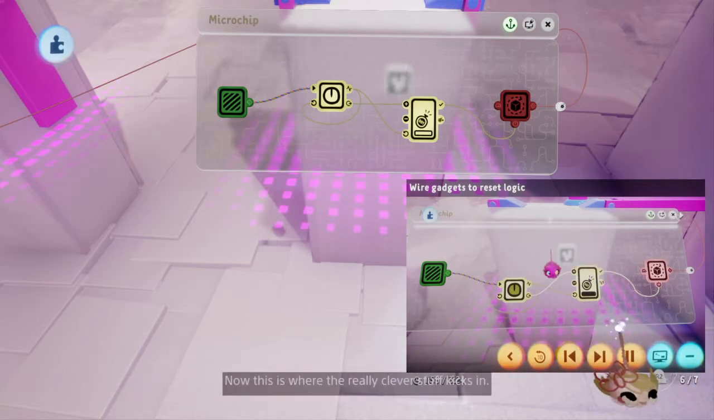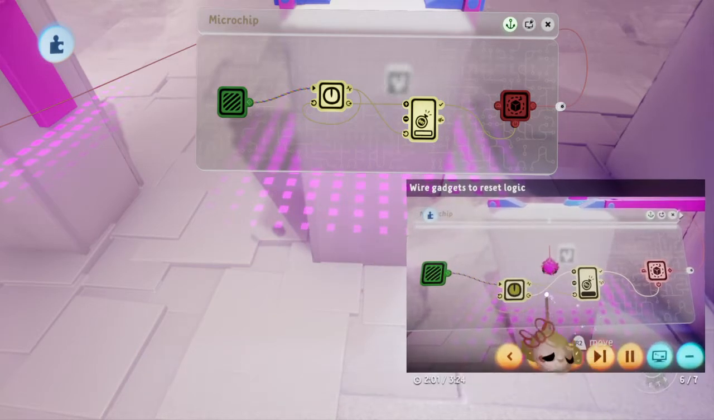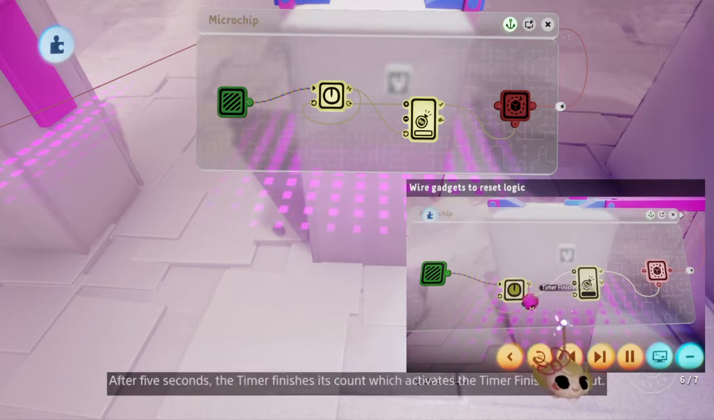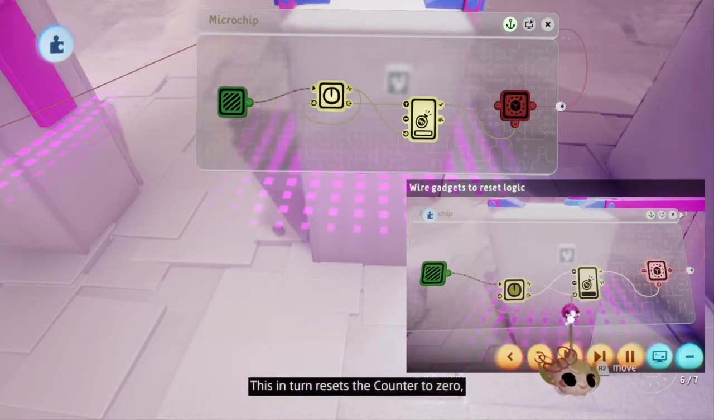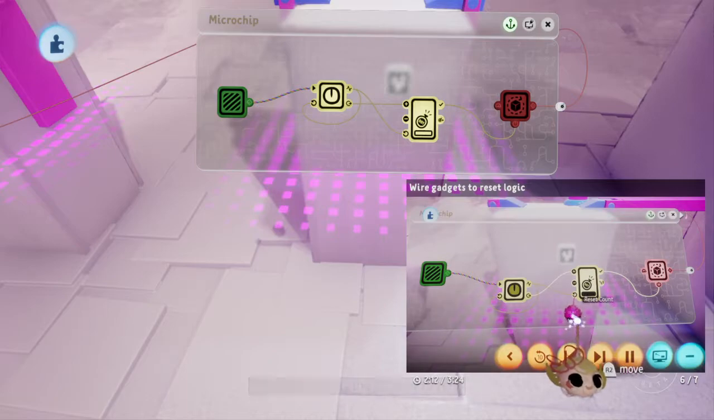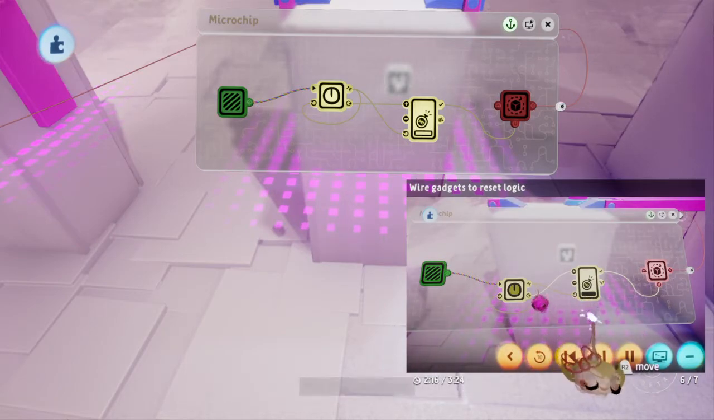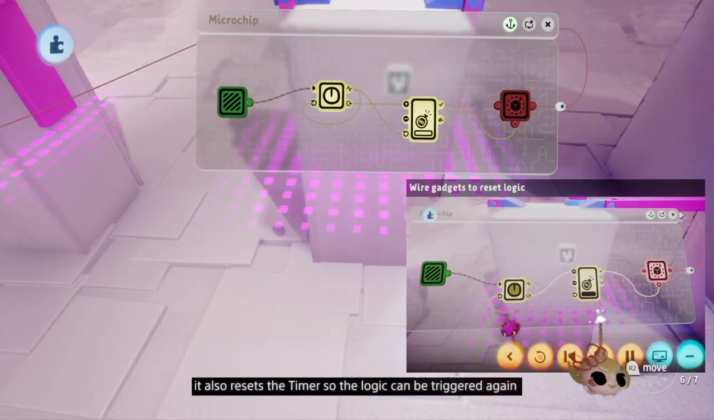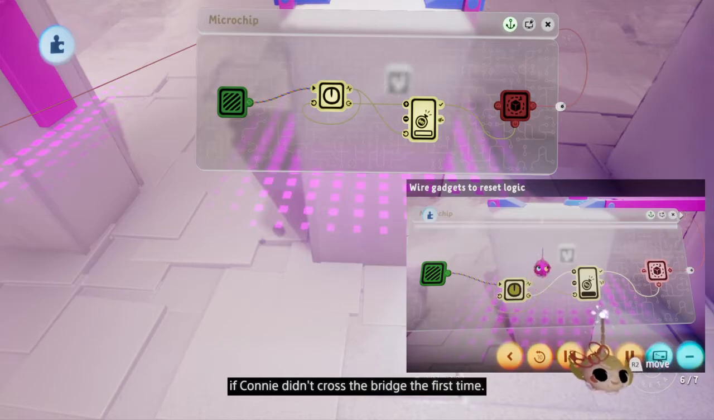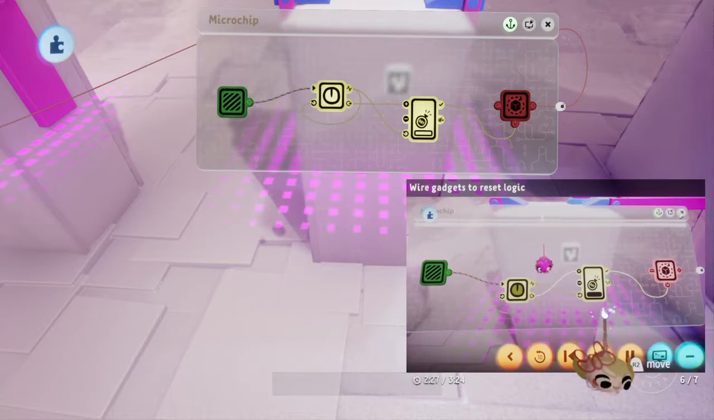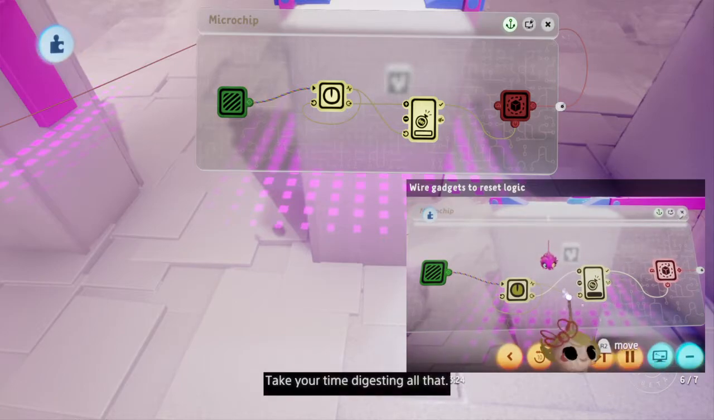Now this is where the really clever stuff kicks in. After 5 seconds, the timer finishes its count, which activates the timer finished output. This in turn resets the counter to 0, cutting the signal to the rotators and lowering the bridge. And let's not forget, it also resets the timer so the logic can be triggered again if Connie didn't cross the bridge the first time. Phew! Isn't logic exhilarating? Take your time digesting all that.